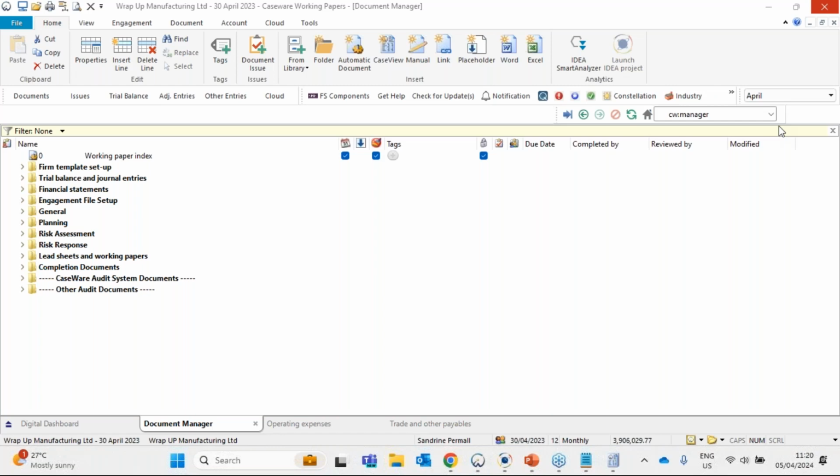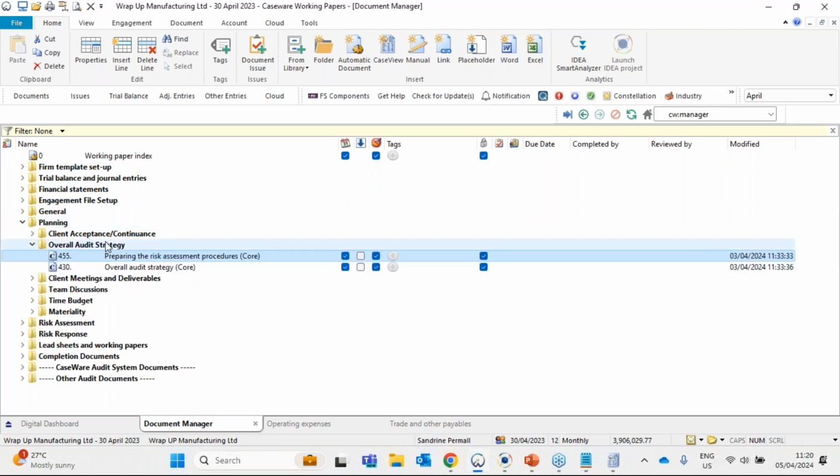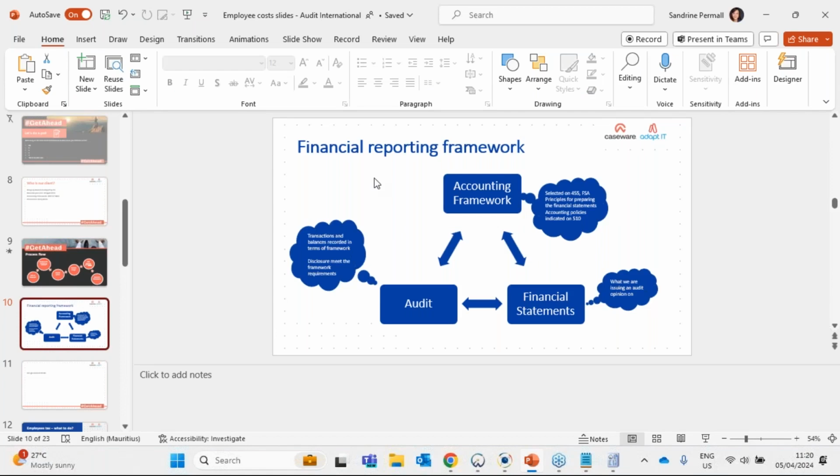So, all right, let's just go through the planning section just to show you a bit of what I've mentioned before in terms of the financial reporting framework, where you're going to go through your accounting framework, the audits, and the financial statement, how these are interlinked.